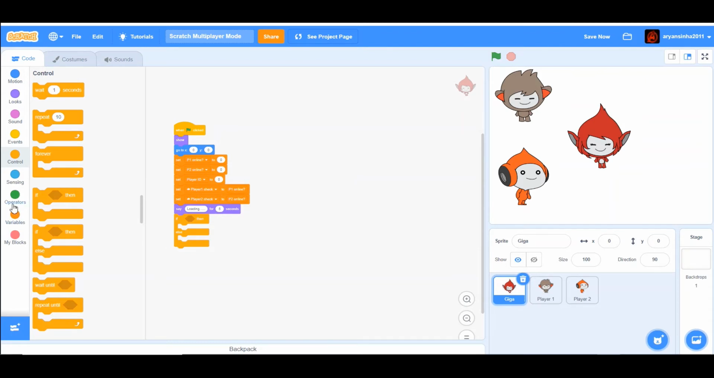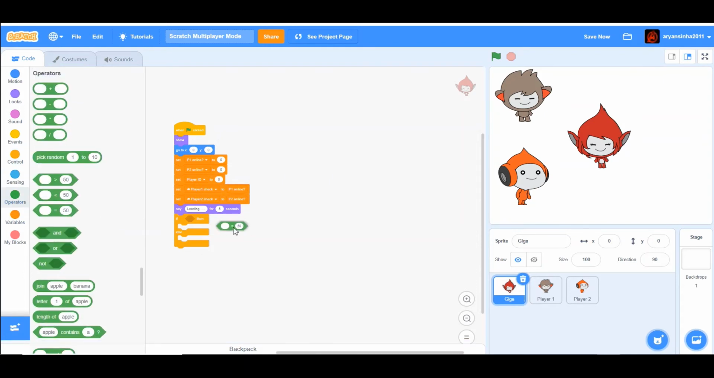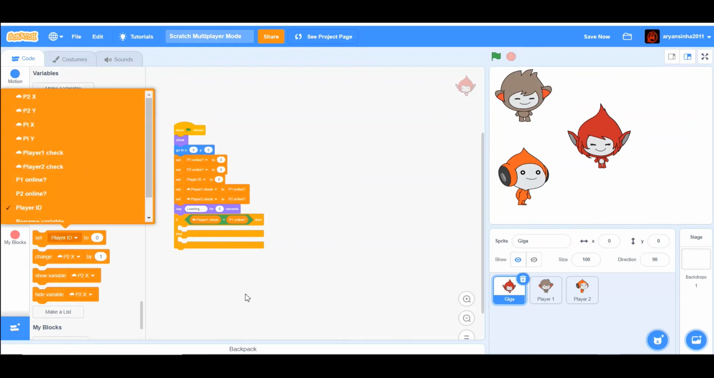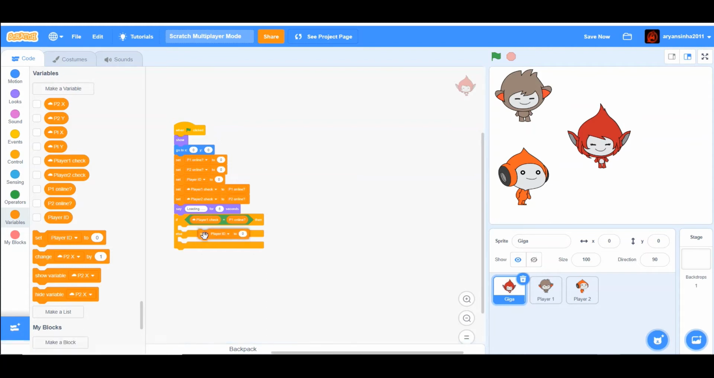Now I will go to the operators. Then I will pick the equal to block. I will change it to this and then I will pick player 1 check equals P1 online. This sprite will work if the player 1 check equals P1 online, if the player 1 is online or not. Okay, then after this, if the player 1 is online, then set player ID to 1.